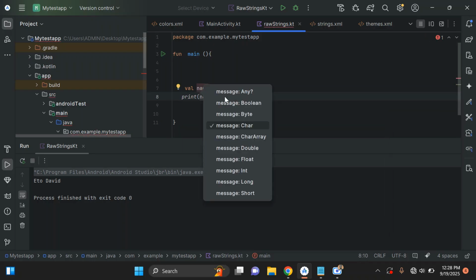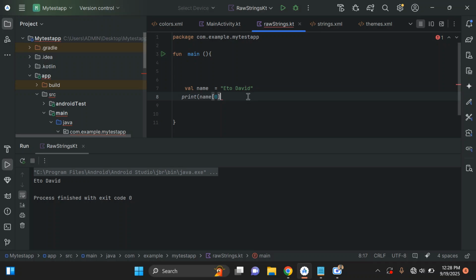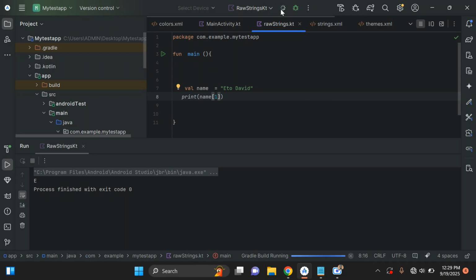Print this out. And quickly print it out. And yep, it's going to display E in the terminal because E is the first index. Okay, so we have that. Let me take the second one rather. That should be T.